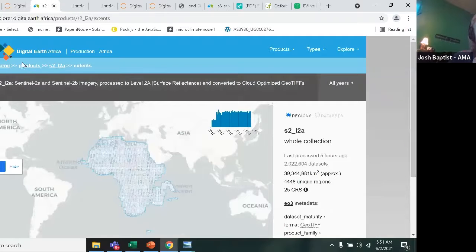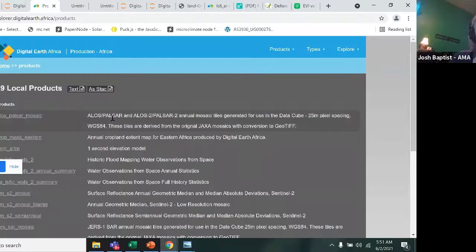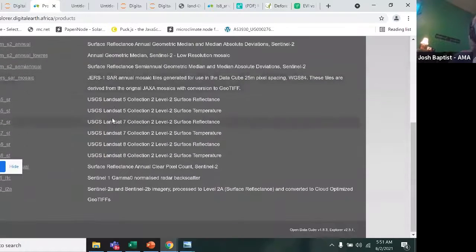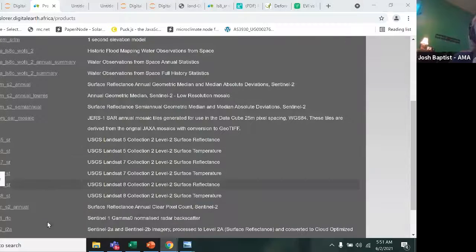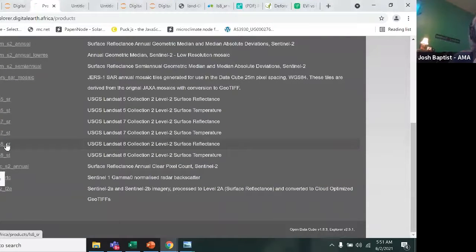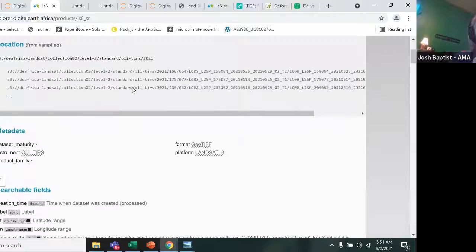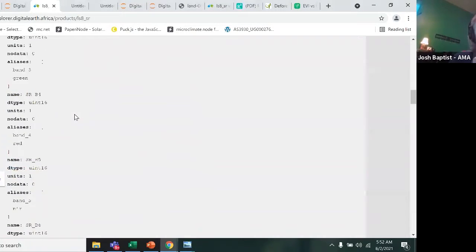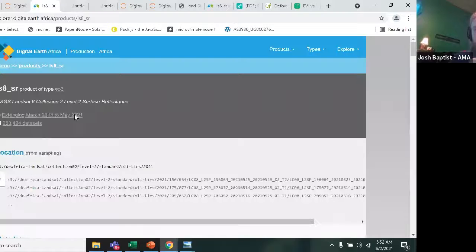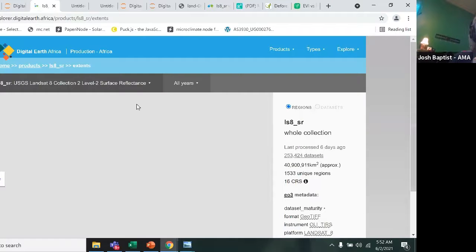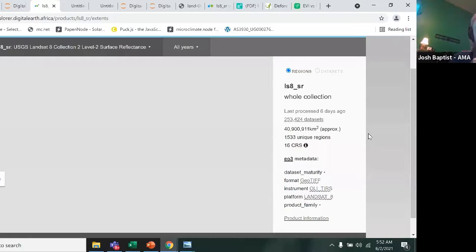If we go to Explorer, what we can do is go to products. And this is actually all the products that are available on the platform. So we can go to Landsat 8, for example, in this case. It's going to show us some general information about the data here. Actually, I think it's at the top. I believe we click this one, yes. And this is the actual mapped visualization of the datasets available.